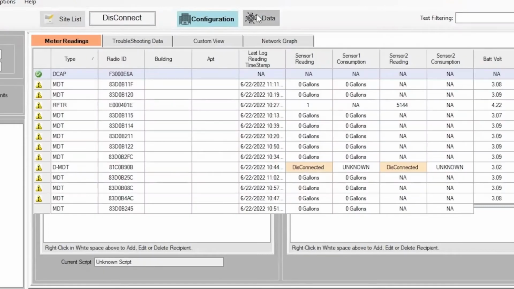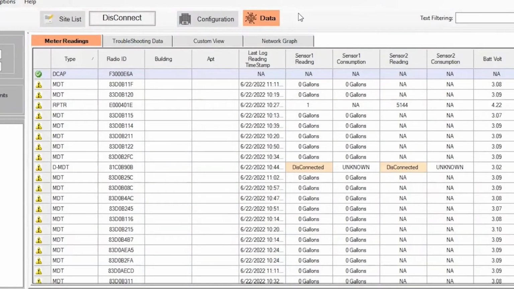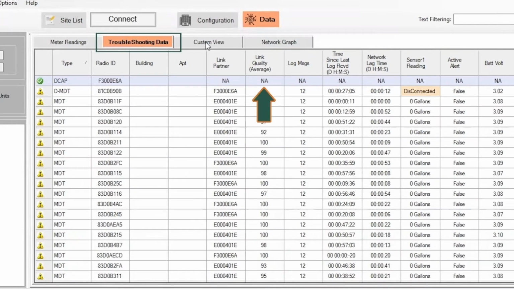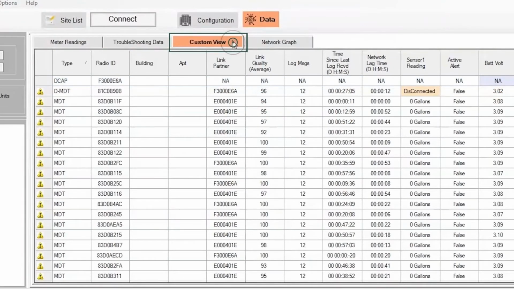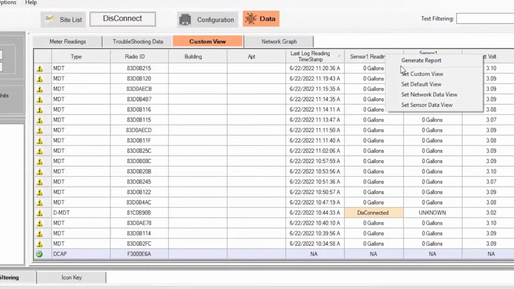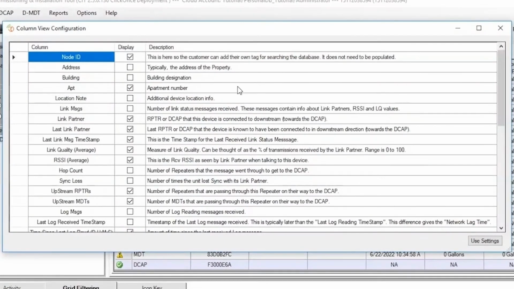Finally, the Data button displays the data generated by the system, including MDT meter readings, network information, and device battery voltages, among other data. These tabs are colored orange. The Meter Reading subtab is pre-configured to show all meter reading data. The Troubleshooting Data subtab is pre-configured to show data such as link quality, battery voltage, and time since last contact to aid with troubleshooting. Finally, the Custom View tab is where columns can be configured to fit your needs. Right-click on the column headings and select Set Custom View to select what data will be displayed.